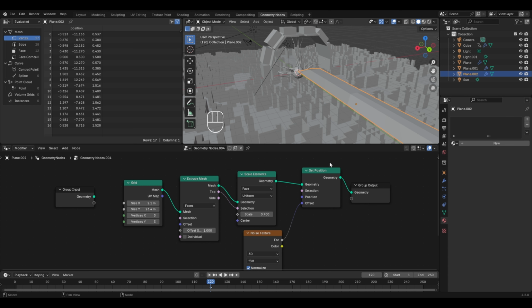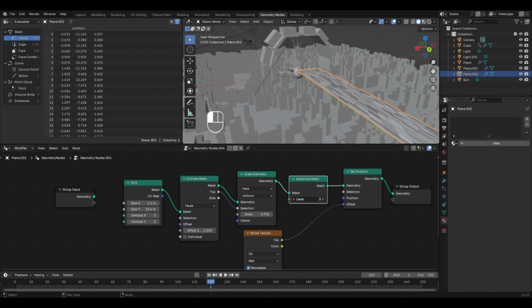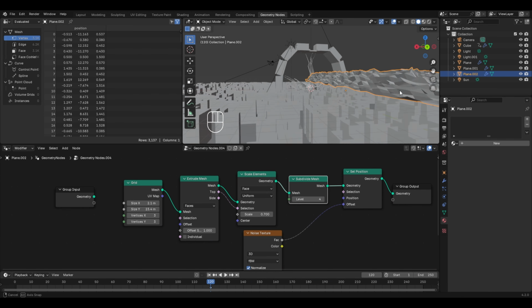To view the distortion effect properly, we also need to subdivide the mesh. So let's add the subdivide mesh node. So I'll press Shift plus A, then in the mesh, go to operations and select the subdivide mesh node. We'll place it over here. Let's also increase the levels. Now the distortion is being applied to all of the faces.